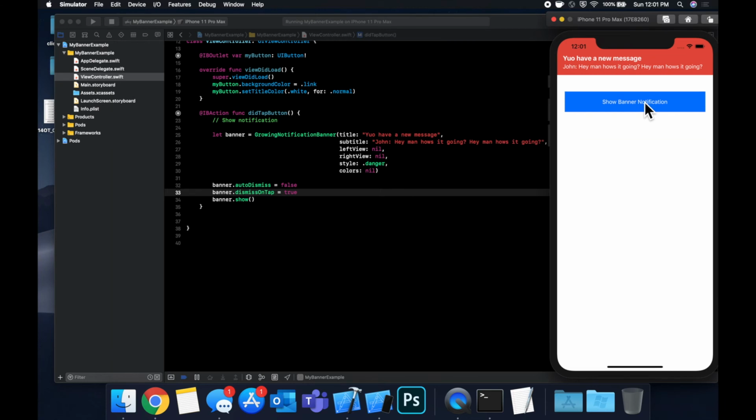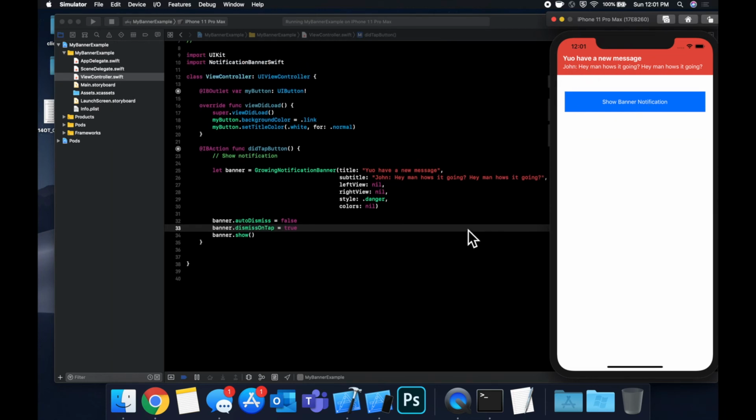So let's hit this. We have a pretty scary looking danger banner up here with pretty minimal code, I might add, which is why I prefer this framework. If you implement this yourself, it's quite a bit of code. But anyways, now we can tap this and the banner goes away.